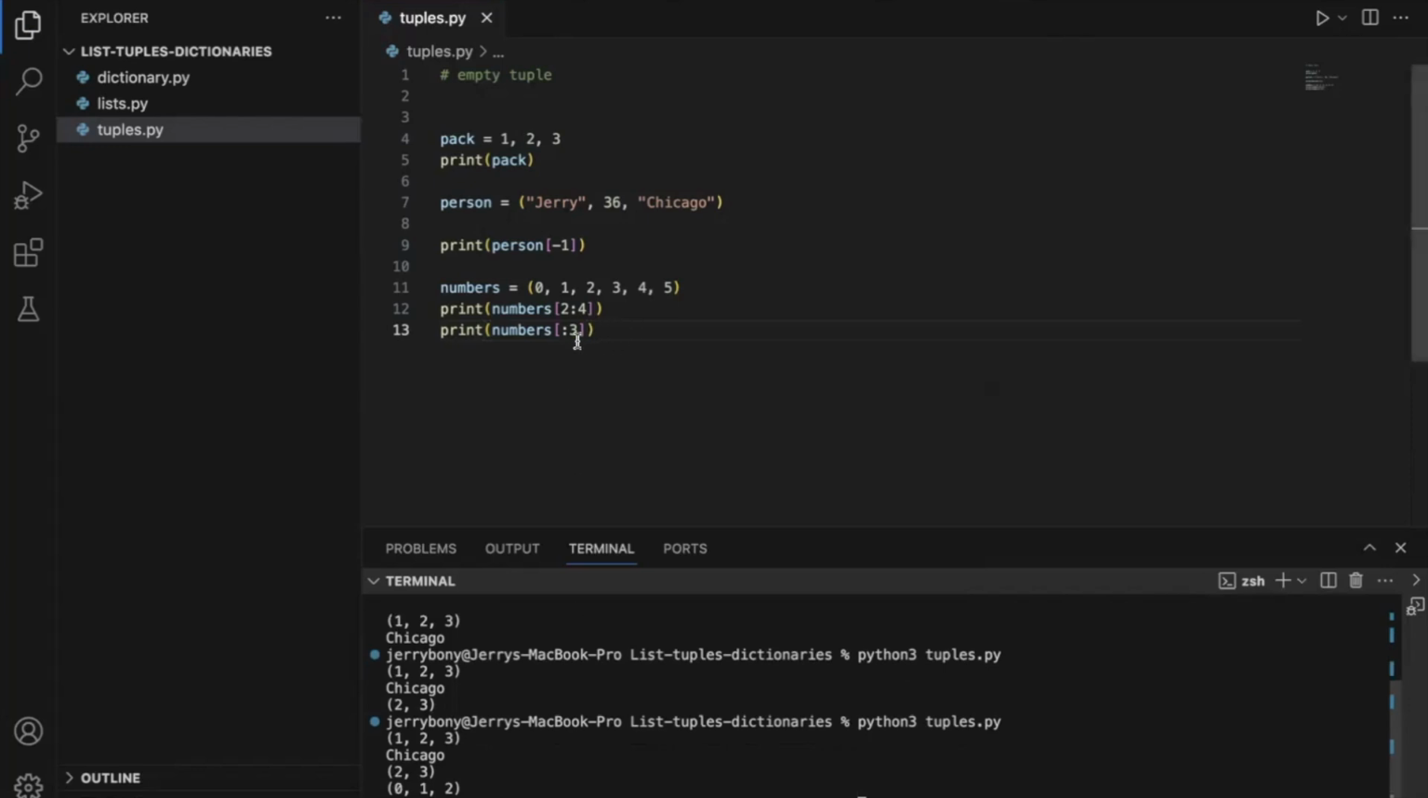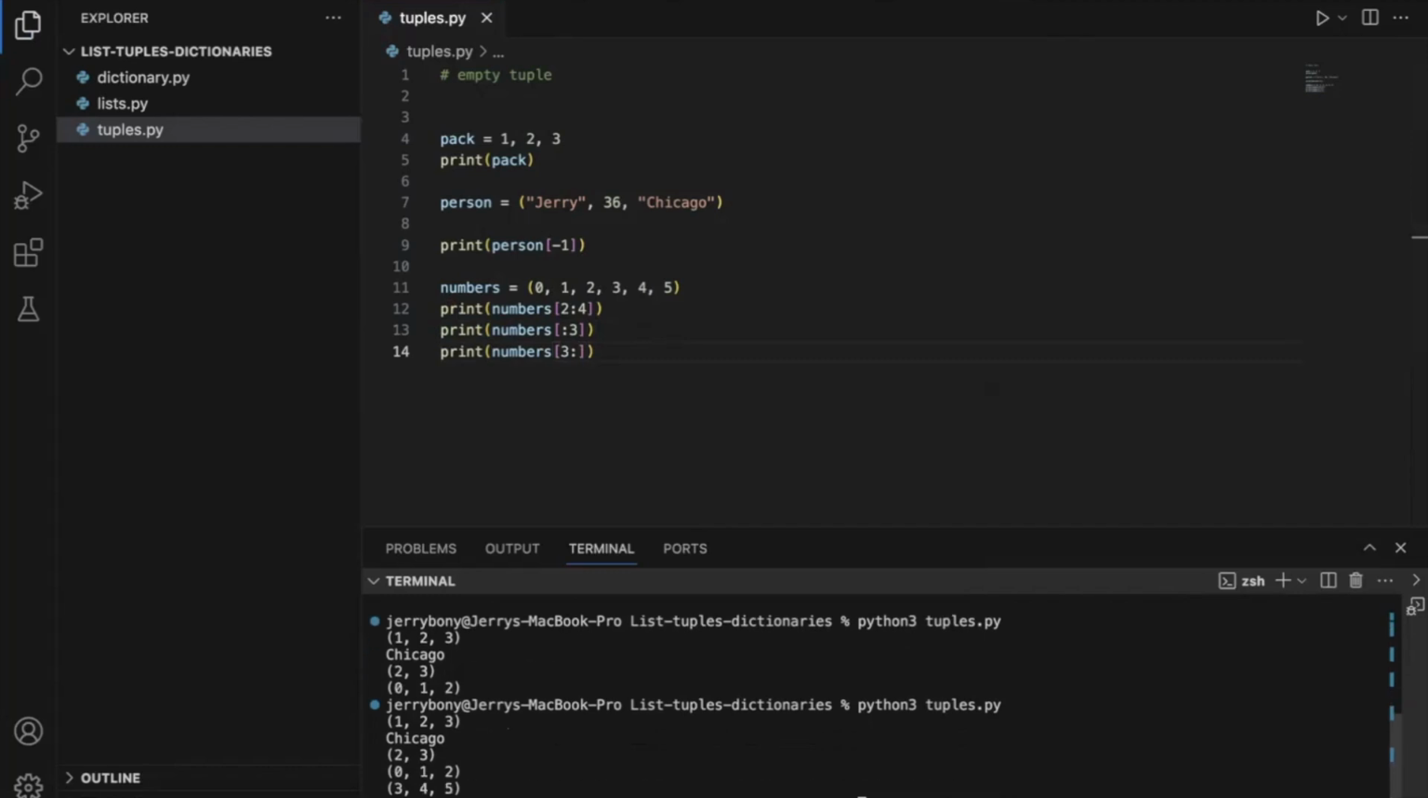And then I could do the same thing like before. I'm going to copy this. And if I want to start at index 3 and then go all the way to the last one, which it will include, so at index 3, 0, 1, 2, 3, and then 3, 4, 5, that should get printed to the console. So if I run it again, we have 3, 4, and 5.